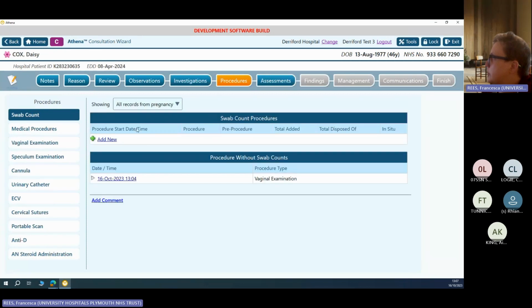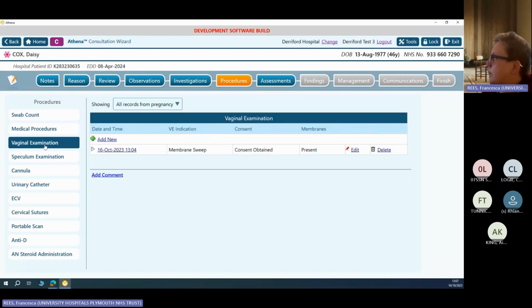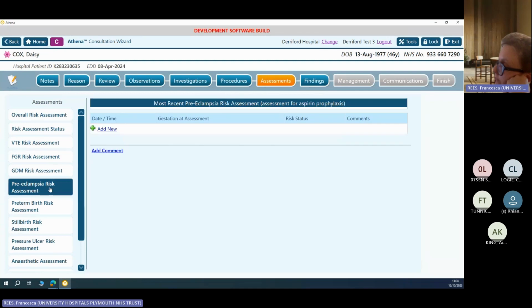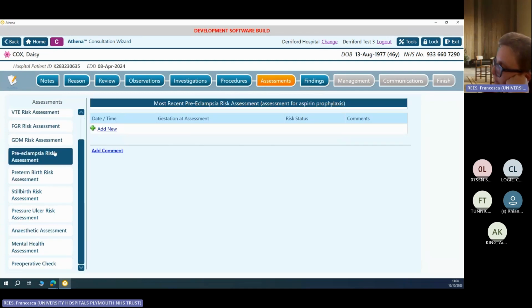And then you've got your procedures, which you're not really going to use for routine midwifery. You do have the opportunity to document a VE. You can see the previous VE there. And then you've got your assessments. So if this was the situation where we talked about earlier, where suddenly she's now got PET, you could redo the VTE risk assessment here. You could redo the preeclampsia risk assessment here. I'm sure it makes much sense.